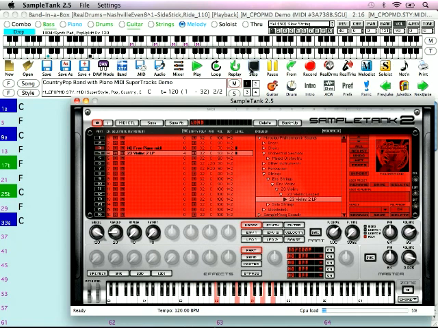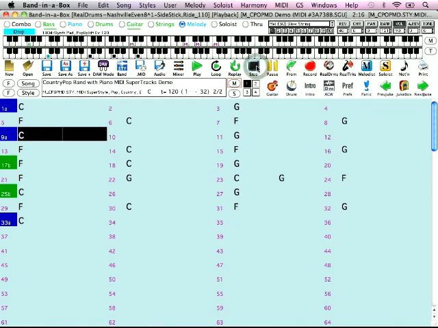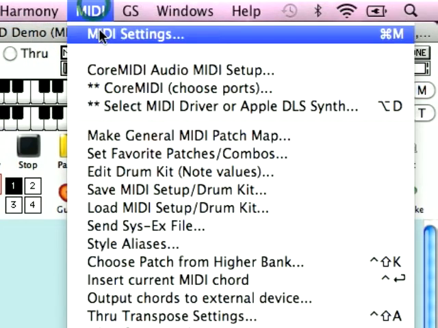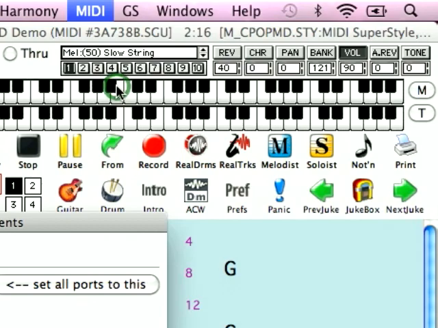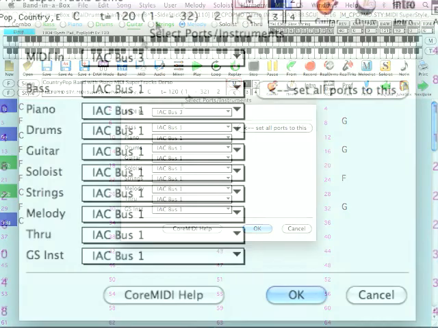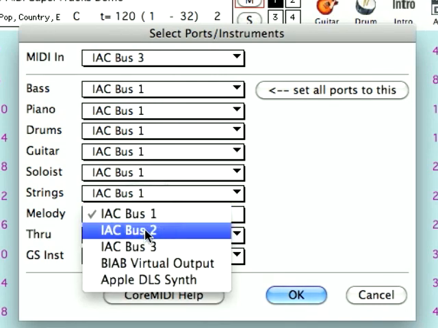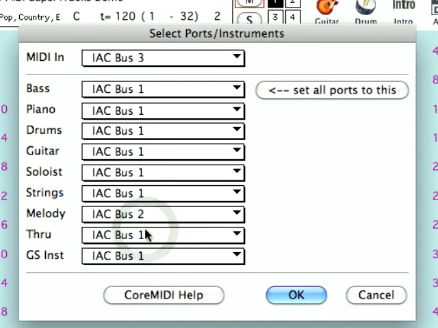Now finally, with this Band-in-a-Box song that has 2 separate MIDI tracks, this would be a great song to show using 2 different synths at the same time. If I go back into the Choose Ports dialog, I'll leave the piano on the piano track as IAC Bus 1, but the synth that I put on the melody track I'll change to IAC Bus 2.